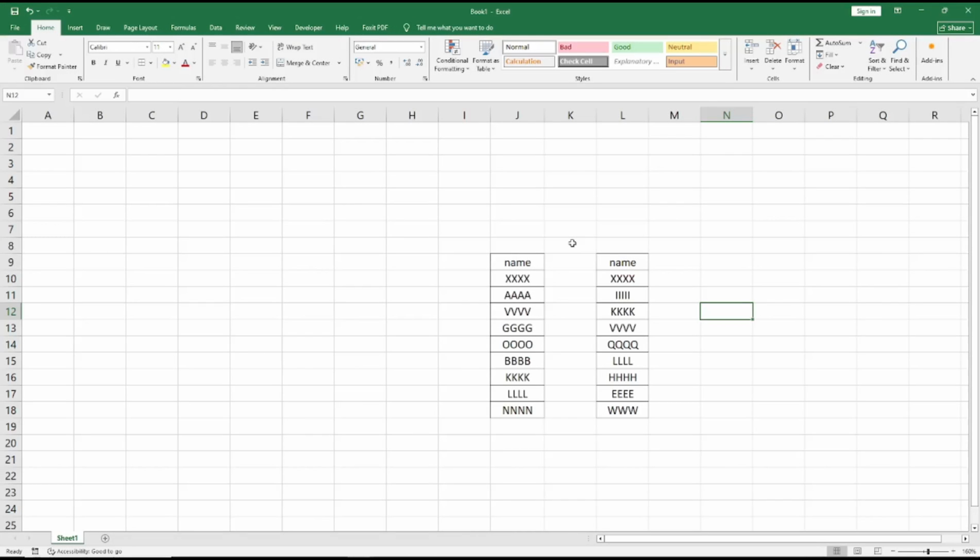Hello everyone, today we are going to learn a basic Microsoft Excel tutorial: how to compare two columns.